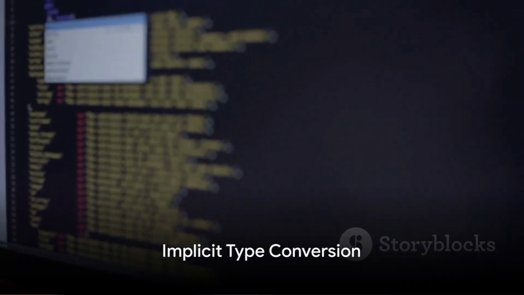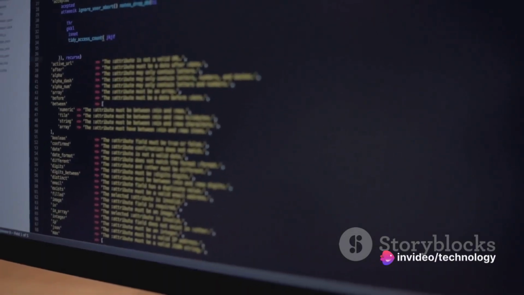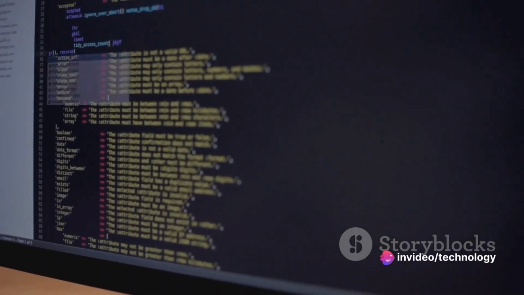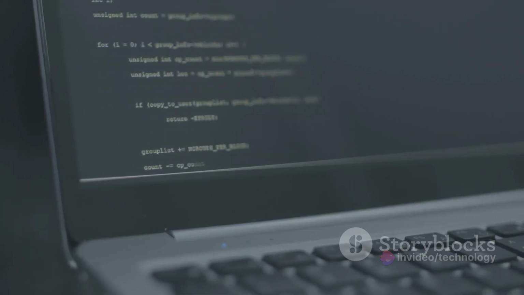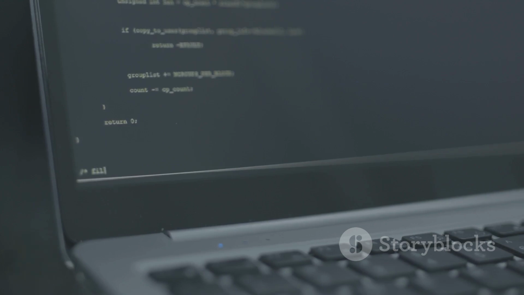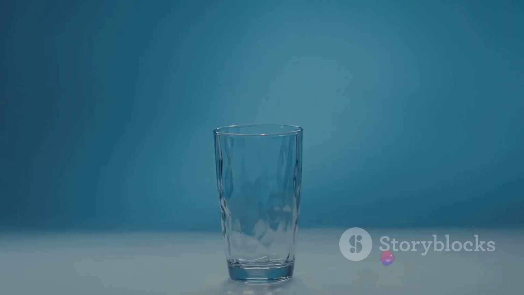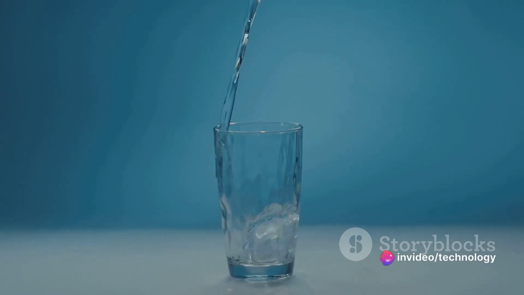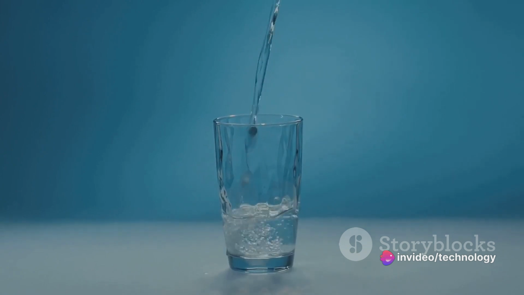Let's start with implicit type conversion, also known as automatic type conversion. This is an interesting feature of Java where the data type of a variable is automatically changed. It's like Java's own magic trick. But don't worry, it's not as mysterious as it sounds. It's actually a pretty straightforward process. In implicit conversion, Java takes the reins and converts smaller data types to larger ones automatically. This is done to avoid potential data loss.